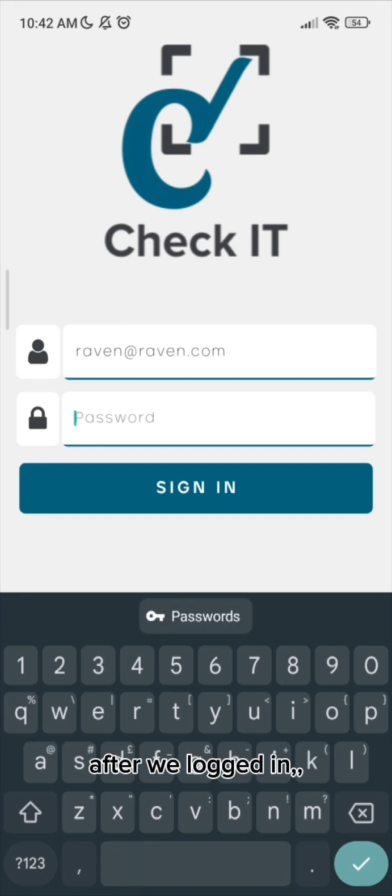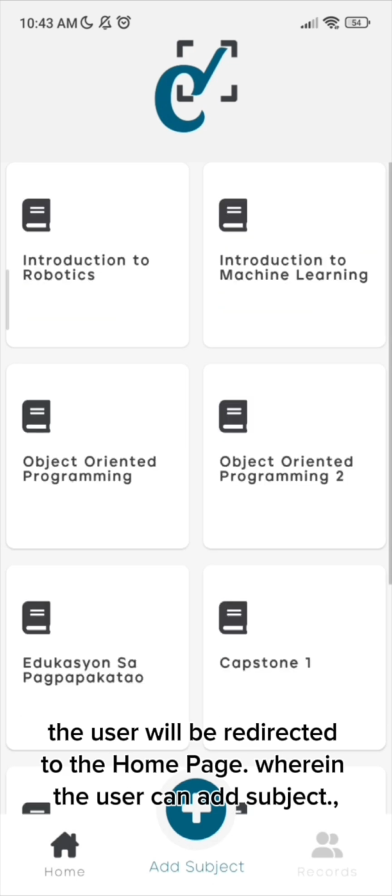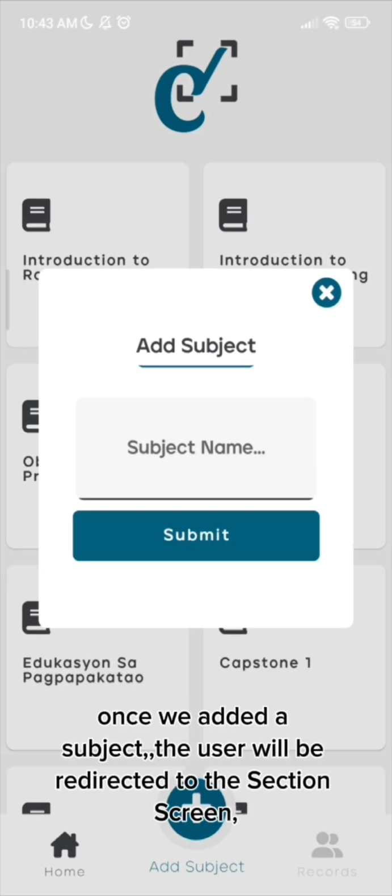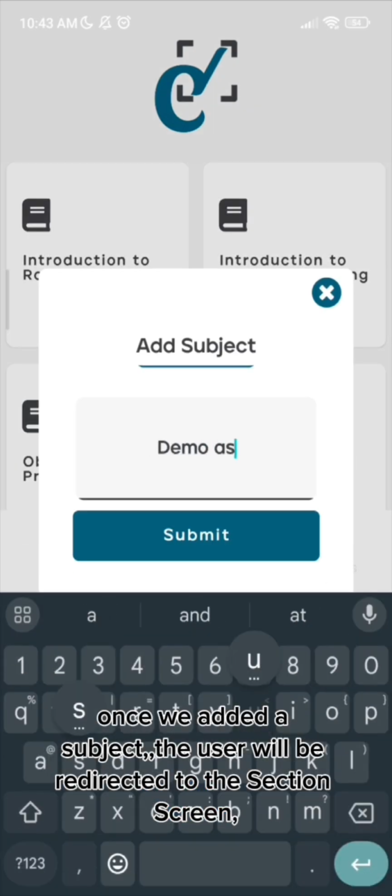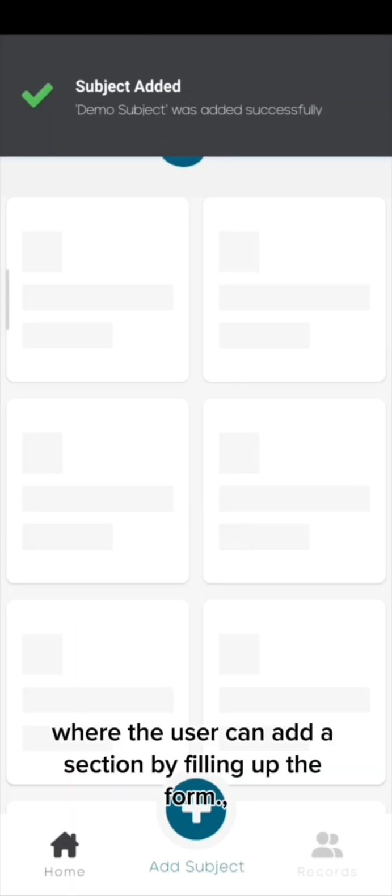So first, we will be logging into our application. After we logged in, the user will be redirected to the home page, wherein the user can add a subject. Once we added a subject, the user will be redirected to the section screen, where the user can add a section by filling up the form.